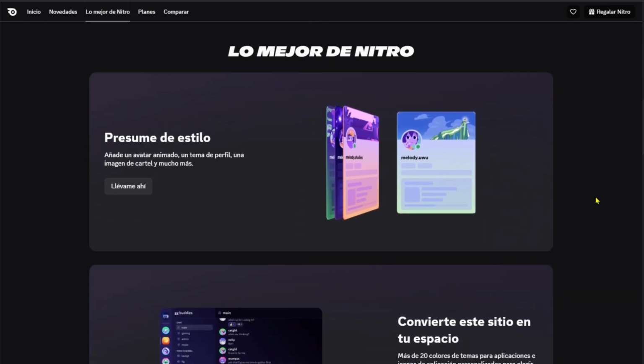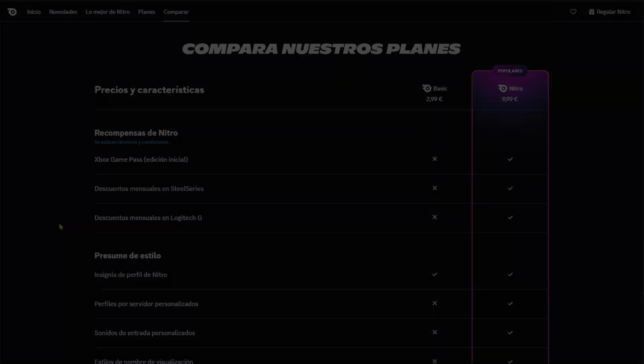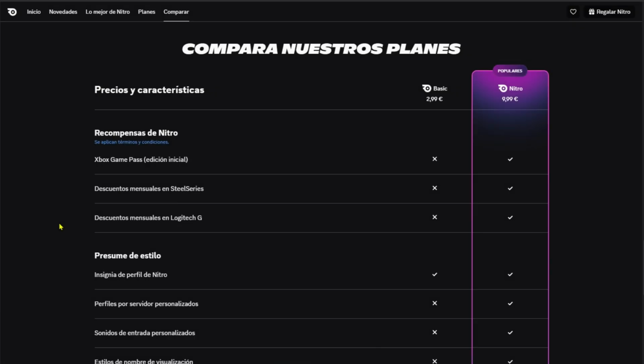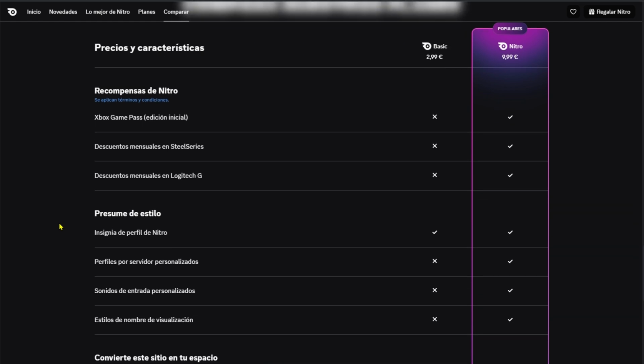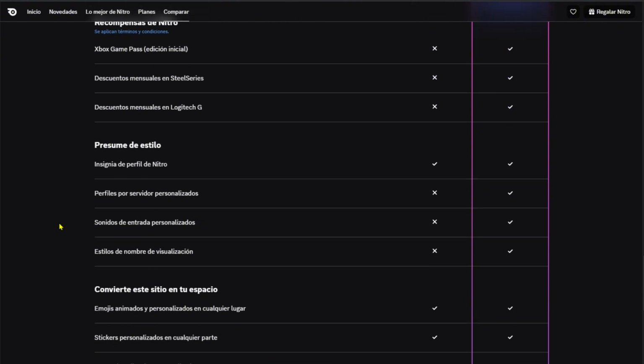Before subscribing directly, it's a good idea to check whether we have any promotions, discounts, or free trials available on our account, as Discord may offer special deals at certain times. We can also check the official promotions available for new users, or any campaigns that Discord may be running temporarily. These offers can change over time, so it's important to check the terms and conditions before activating them.